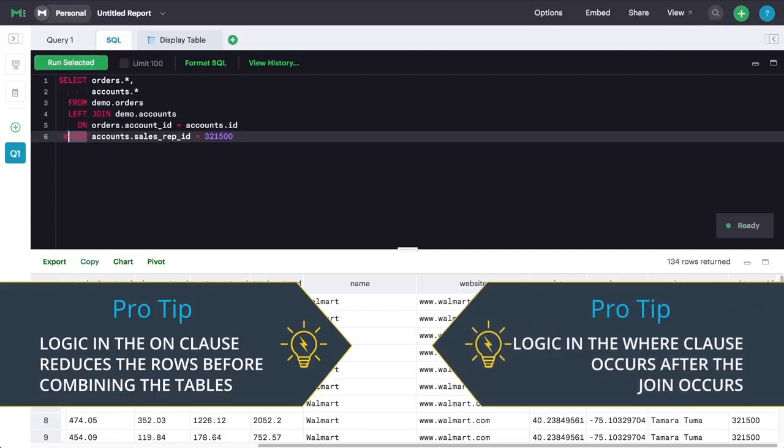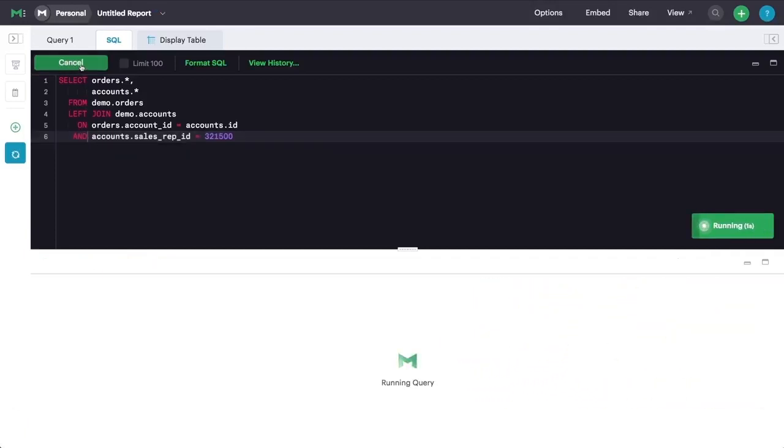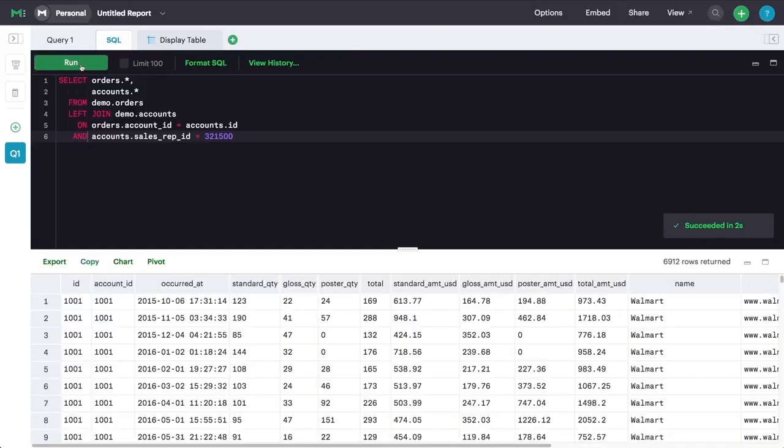By changing where to and, we're moving this logical statement to become part of the on clause. This effectively pre-filters the right table to include only rows with sales rep ID 321500 before the join is executed. In other words, it's like a where clause that applies before the join rather than after. You can almost think of this like joining orders to a different table, one that only includes a subset of the rows in the original accounts table.